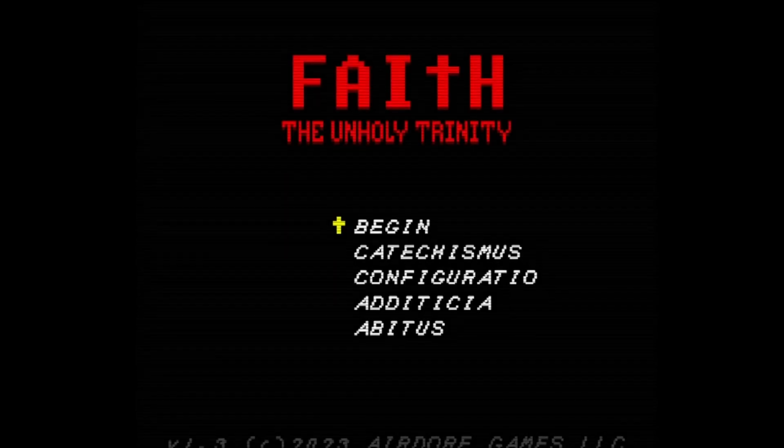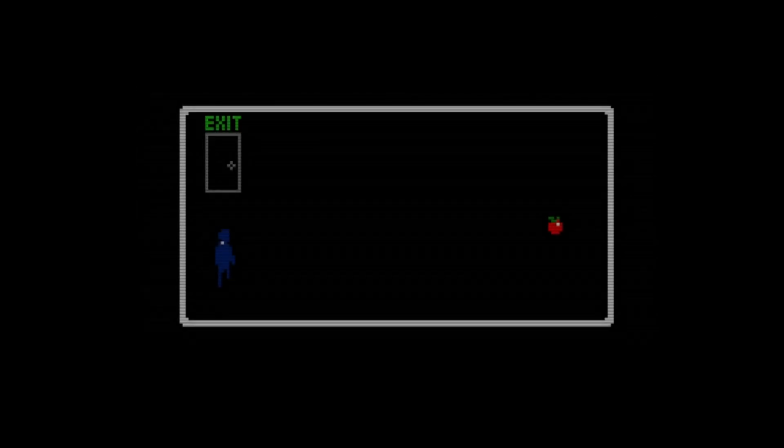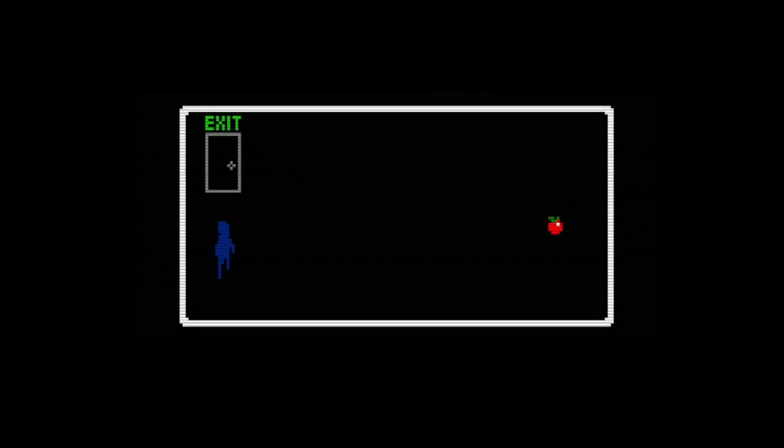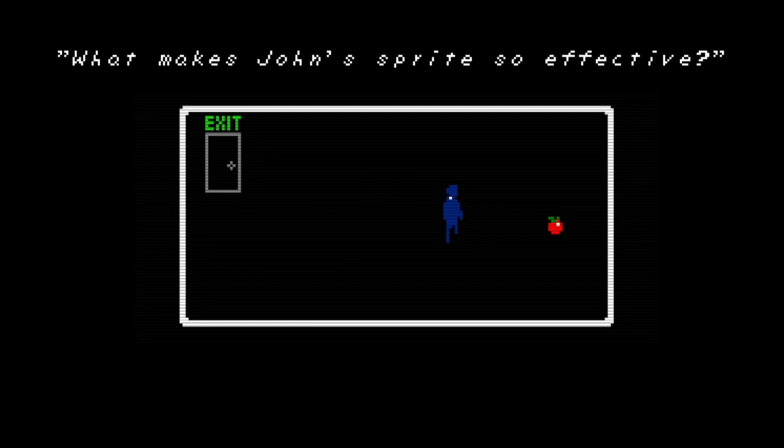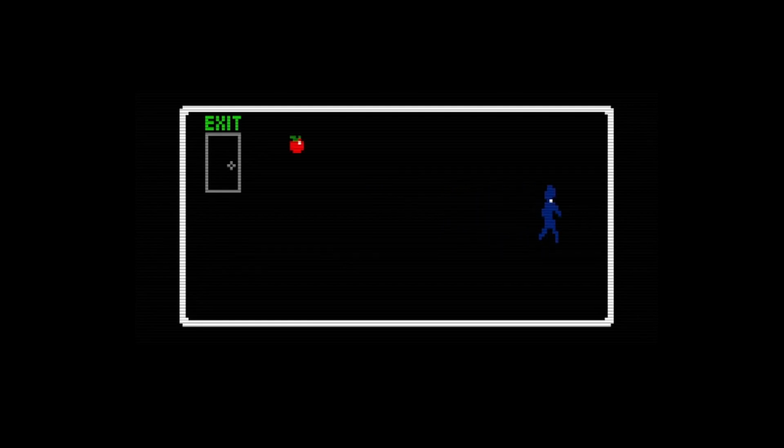To practice, we'll go into the tutorial stage and analyze John's sprite model. I recommend starting off with an overarching question that you can refer back to. It helps to keep your observations organized and your arguments consistent. In this example, I'll ask, what makes John's sprite so effective?